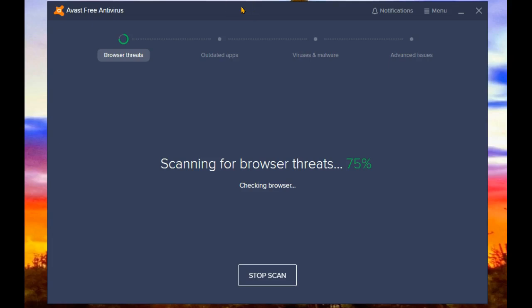As you can see, it's currently scanning the browsers that are installed on my system for possible threats. As long as that circle is green, you know that so far everything is fine. Nothing's been discovered.